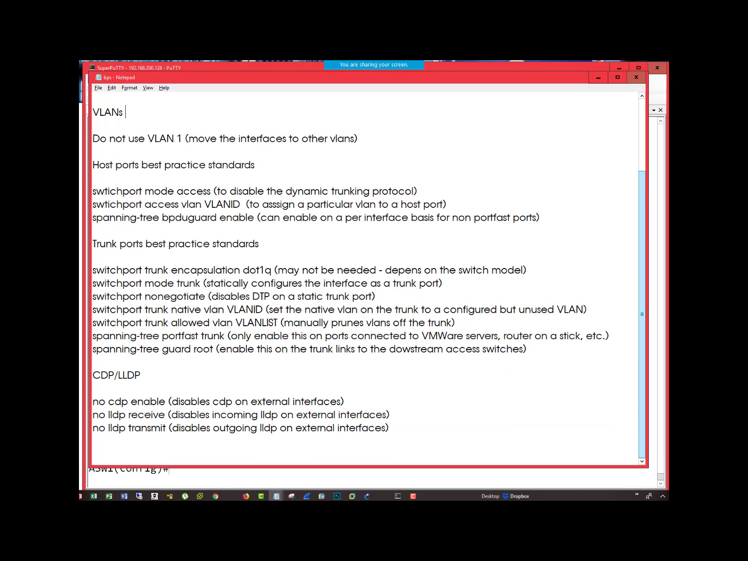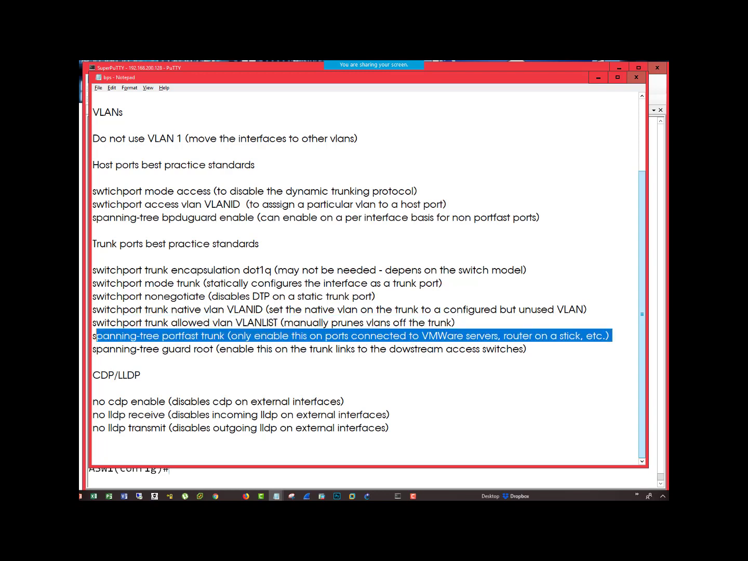Let's see, host ports, spanning tree BPDU guard enable. You can enable on a per interface basis for non-Portfast ports. You would not have to do that in conjunction with what you're doing in global mode. If you've enabled it on global mode, as long as the port is a Portfast port, you're good to go. All right. And then on our trunk ports, we may decide to run spanning tree Portfast trunk. And we'll talk about root guard in a second.